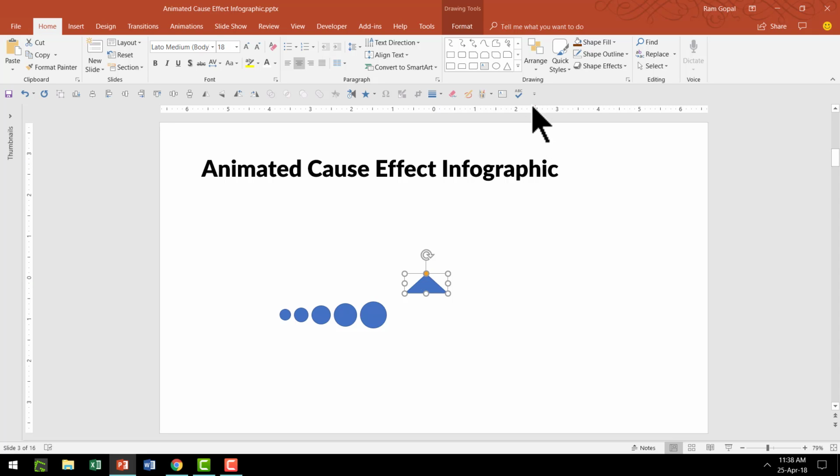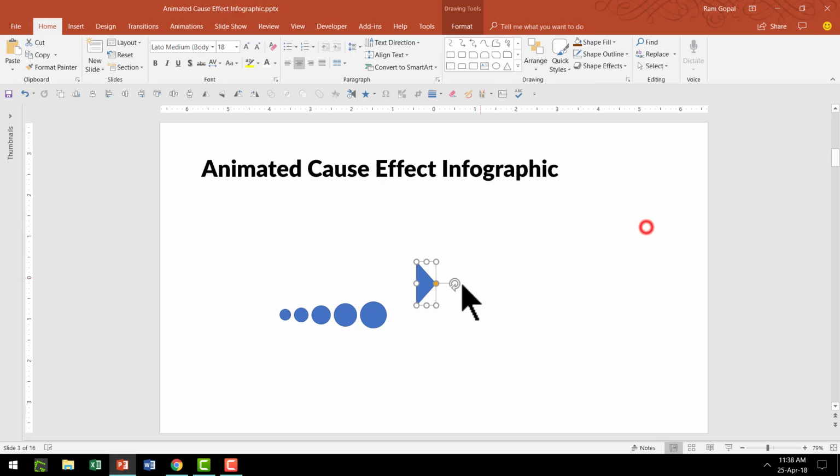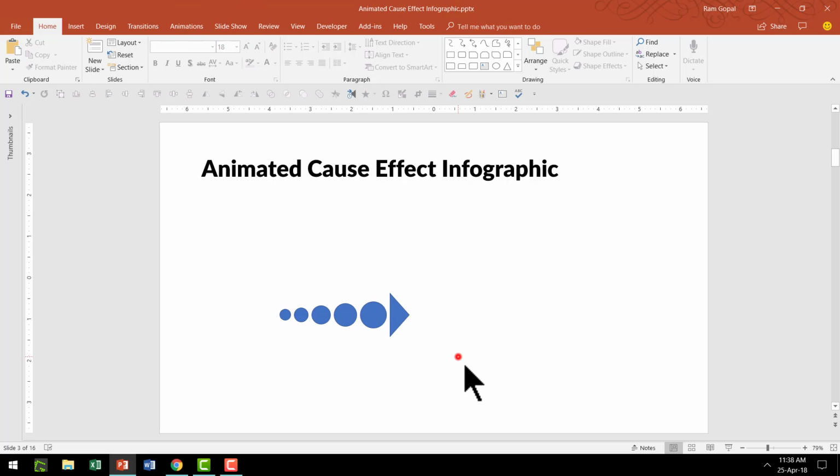I am going to go to Arrange, Rotate and say Rotate Right 90 degrees so that I can place this over here. And you can see that my smart guide is helping me to place this exactly in line with the remaining shapes. Yeah, that looks good. Now we are going to color all these shapes.